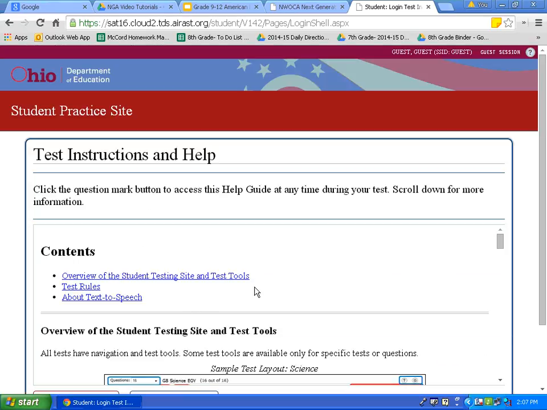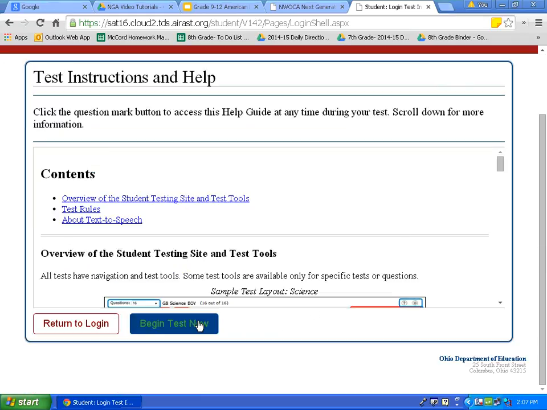This page is the test instructions and help page. These are the resources we will be examining in this tutorial. I would encourage you to pause the video at this point and read through the different tools you have available to you. Now that you've read through those tools, click Begin Test Now. Again, I have to scroll down to the bottom.